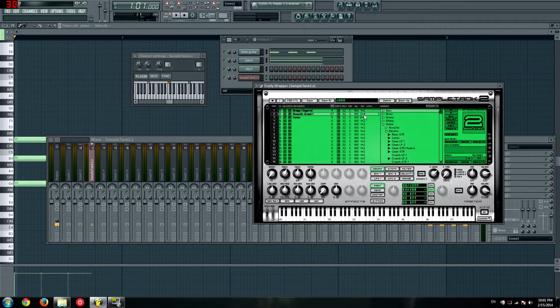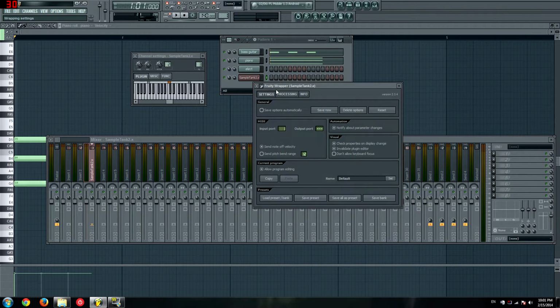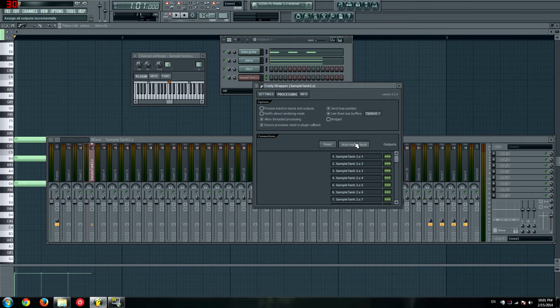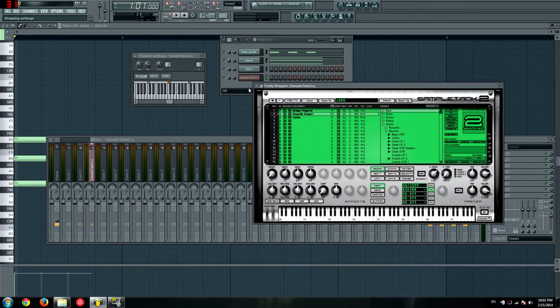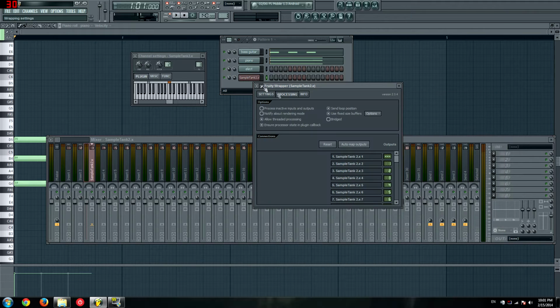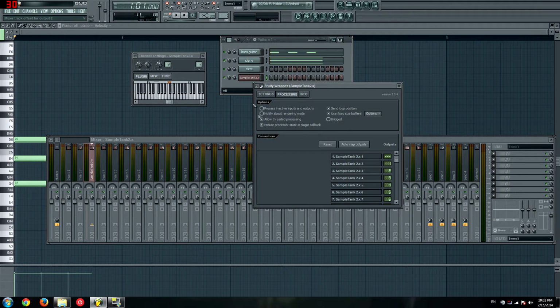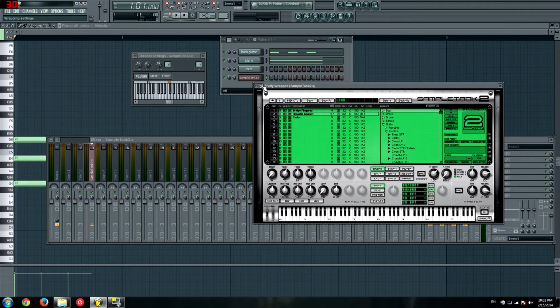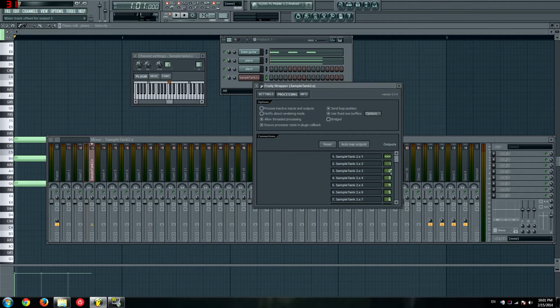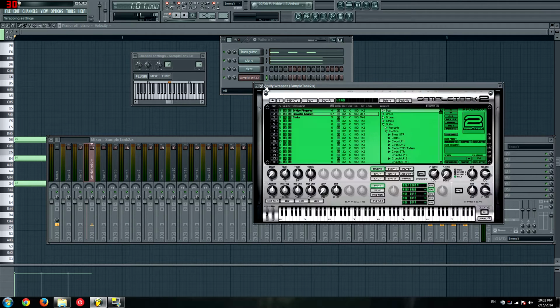And not just that, but you also need to go to this menu again, click on processing and click automap inputs. And now 1 plus 2 means this channel. 3 plus 4 is 1. 5 plus 6 is 2. Sorry.